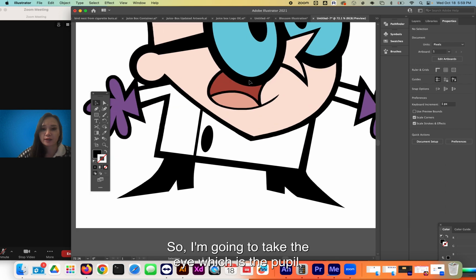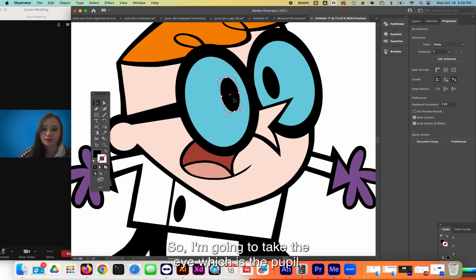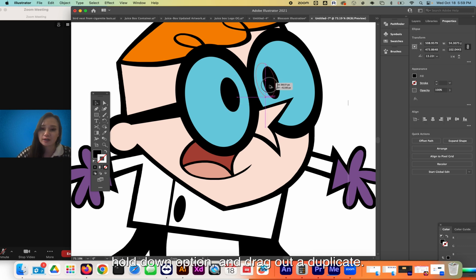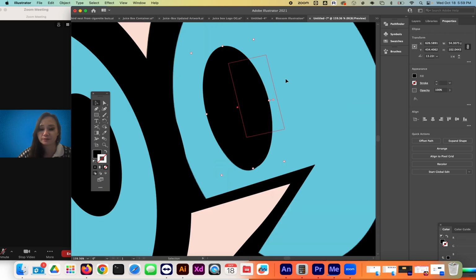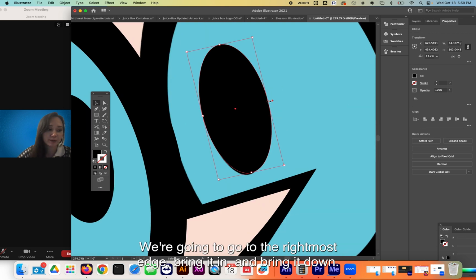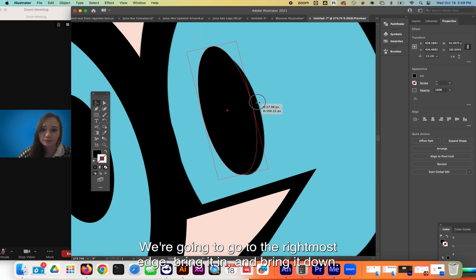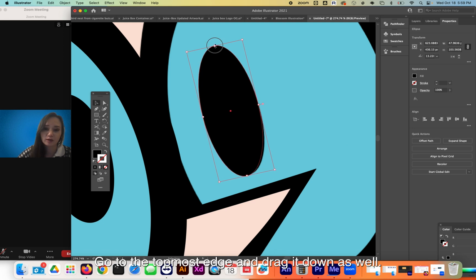So, I'm going to take the eye, which is the pupil, hold down Option, and drag out a duplicate. The second eye is a little bit smaller than the first eye, so we will need to use the direct selection tool to scale it in a bit. We're going to go to the rightmost edge, bring it in, and bring it down. Go to the topmost edge and drag it downward as well. And then rotate just a little.